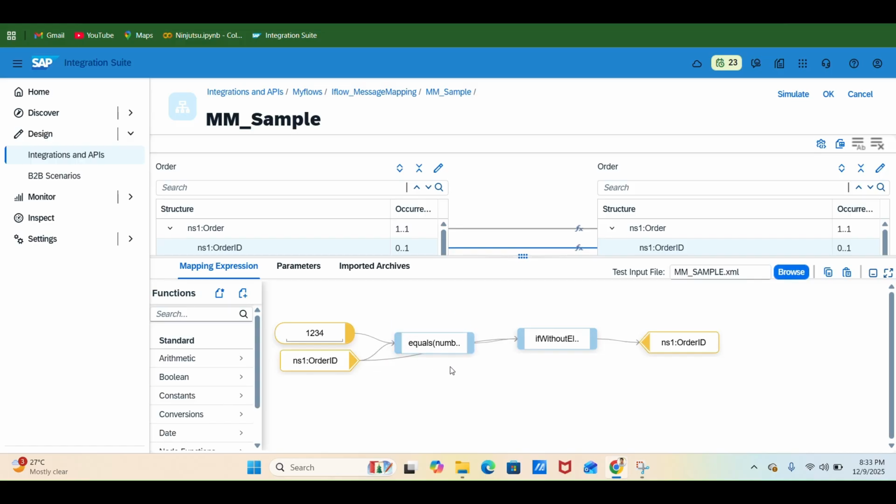For safe side, we can use equals string in case of equals number because equals string, which is this, we can provide any string, boolean, or integer number into this function. So it is safe to use equals string in case of every equals function if you don't want any error in case of message mapping. Okay.